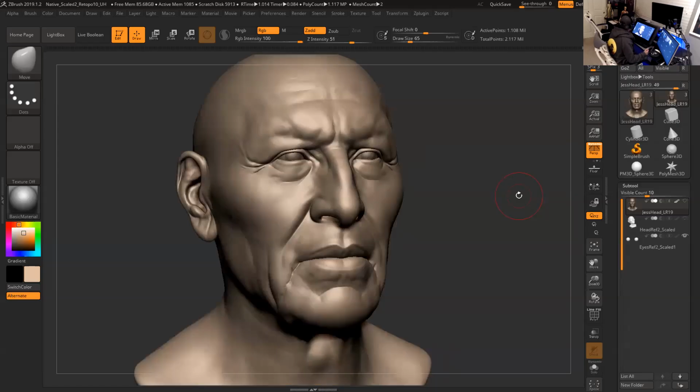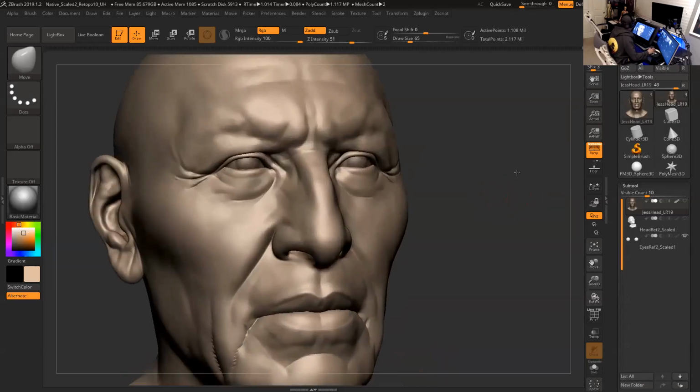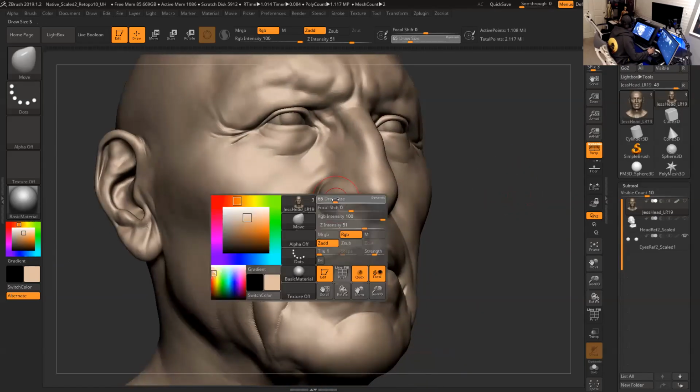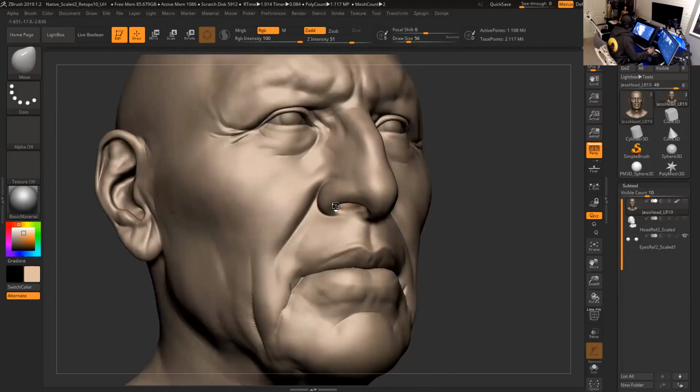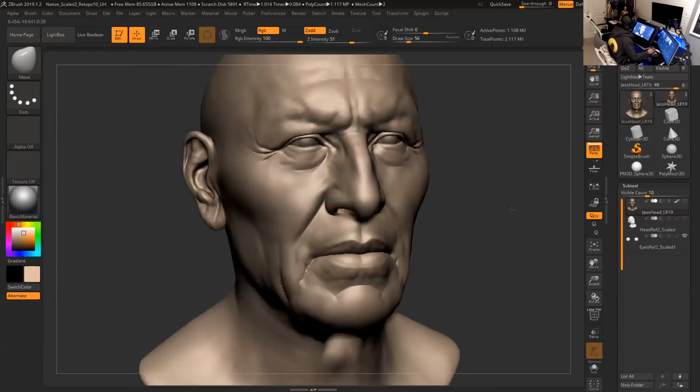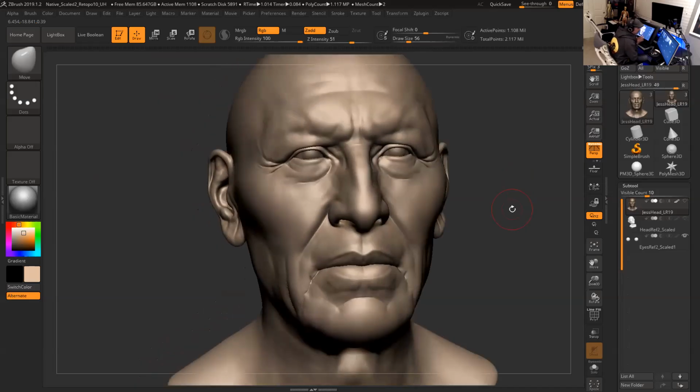Since I'm not trying to match any likeness specifically, it's gonna be a struggle to actually find his character somewhere. But anyway, let's start this thing, man.